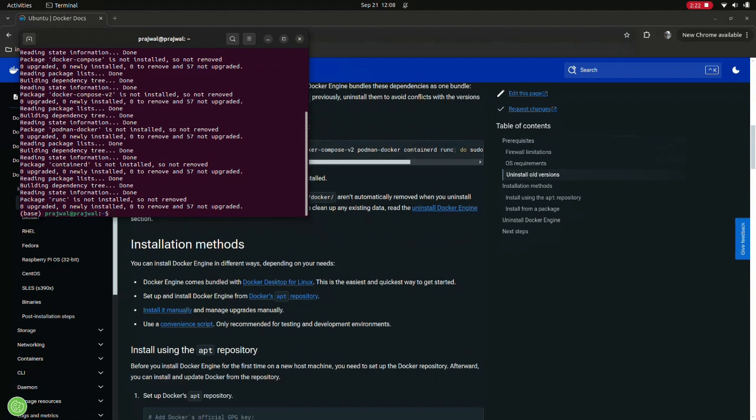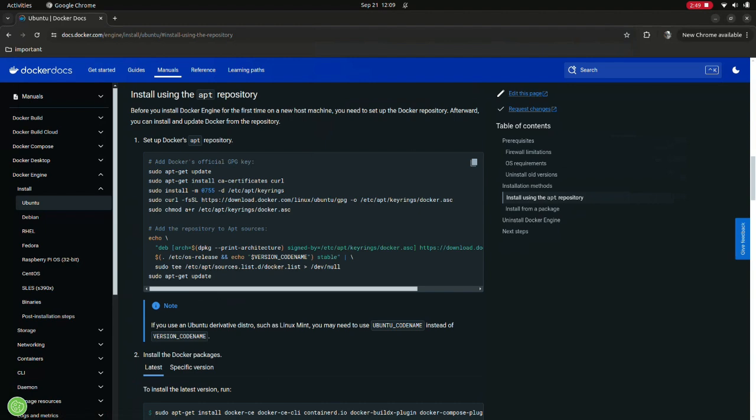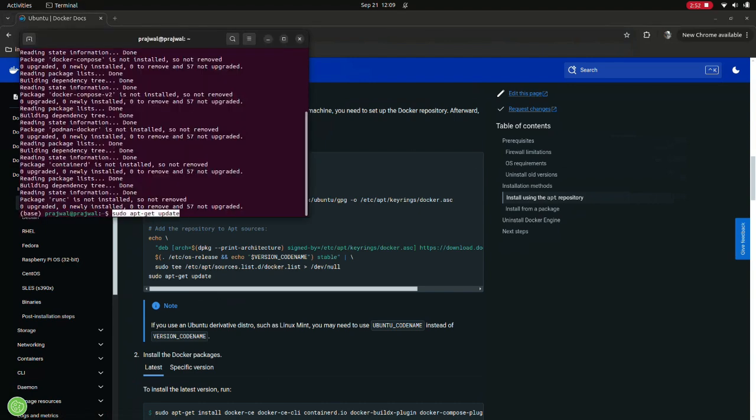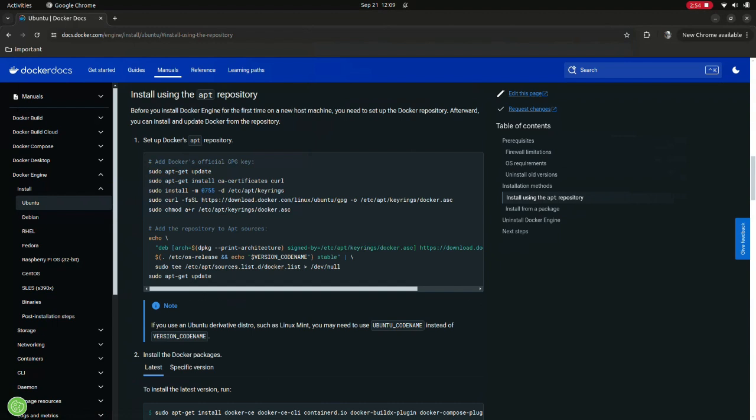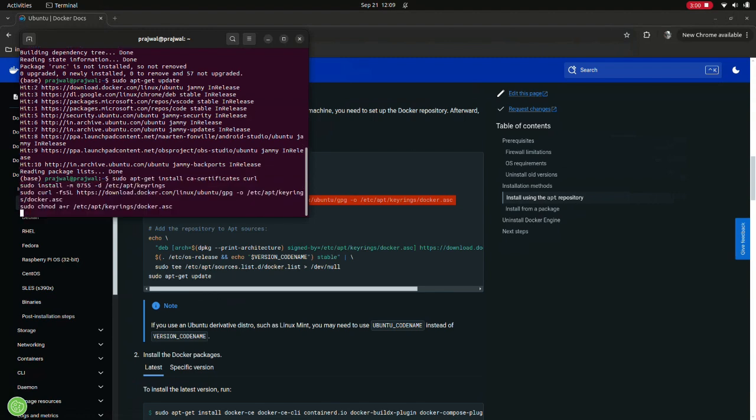Okay. Now moving on to the installation methods. So there are two installation methods, mostly three, but these two are the same. And this convenience script is for the testing and development environment only. So we'll be moving on with the apt repository. I click on it, just select this command, paste it over here, and then I'll select all these four commands together and paste them over here.